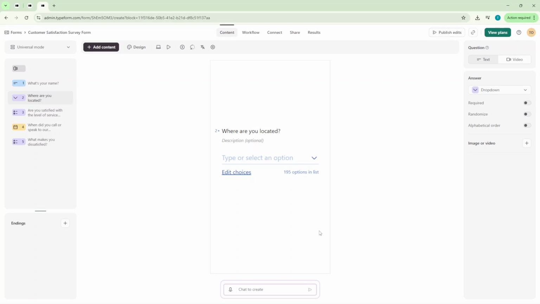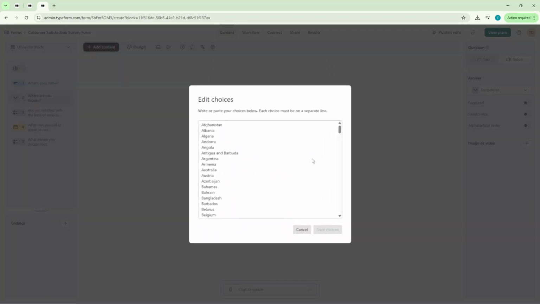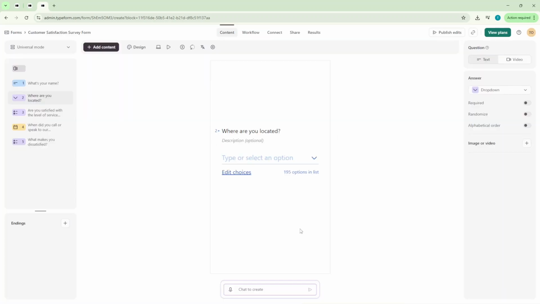After you've pasted your country list, double-check to see if everything looks right and that all countries have been added. If you spot any issues, you can always edit or remove options before finalizing your form. Once you're happy with your new drop-down question and ready to make your changes live, head to the top right corner of the editor and click the Publish button. This saves all your edits and updates your form, making it ready to share with others.